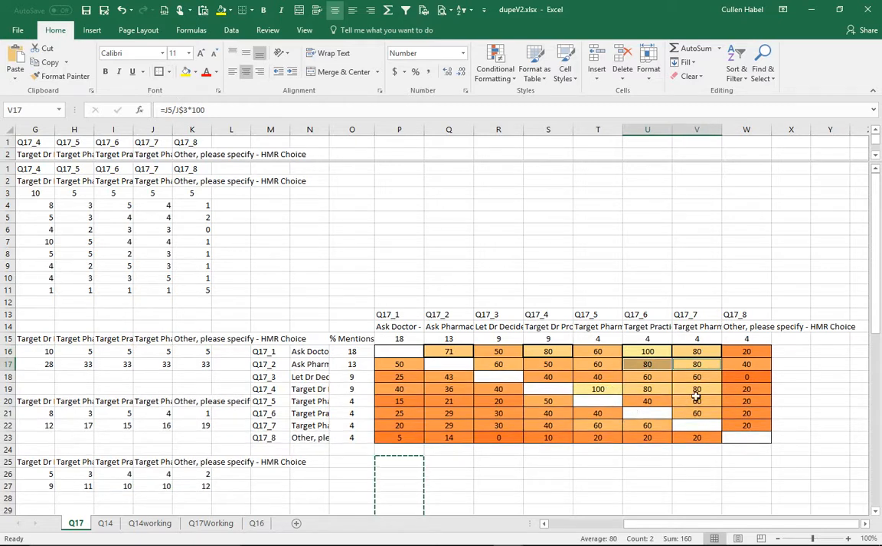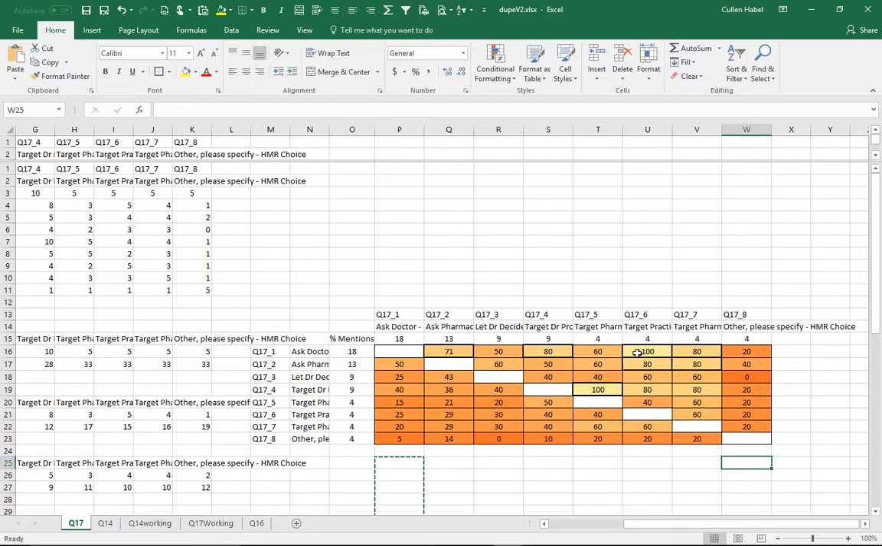And here's an interesting little bit. Target doctor and target practitioner. That's 100 as well. Anyway, interpreting duplication tables is almost another trick in itself. Let's do one last thing, okay?